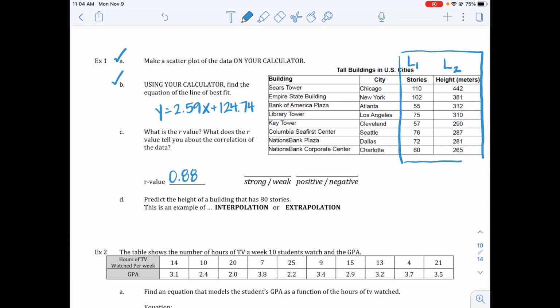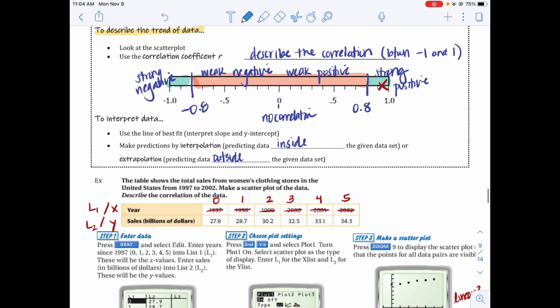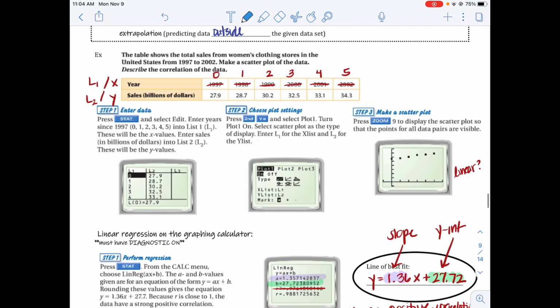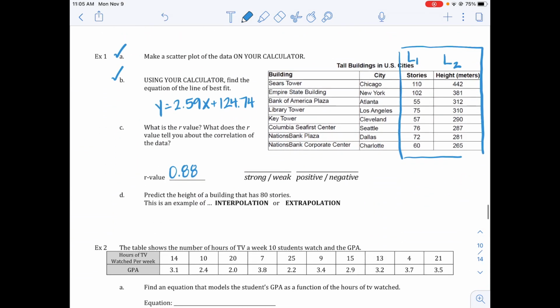The second step is we're always going to interpret it. The first part is whether it's strong or weak. So 0.88, again I'm going to scroll over here, 0.88 is still in the green section, and that tells me I'm going to choose strong. And it's a positive number, so we have strong positive correlation.